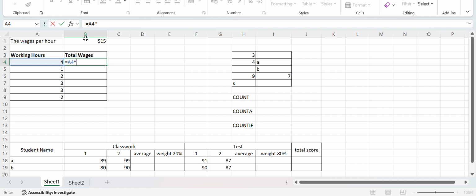Now, oh, it doesn't work. I will click on that one. So that will be the formula that we will use for the total wages. My question is, if I copy this formula, let's say to this cell, cell B9, what will the formula look like?